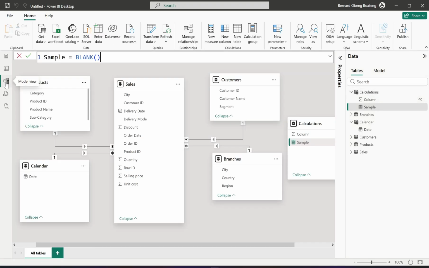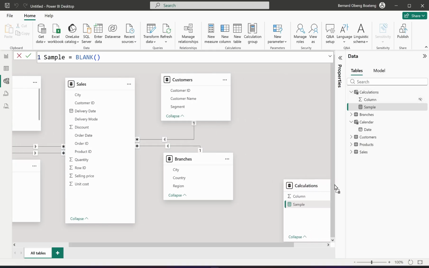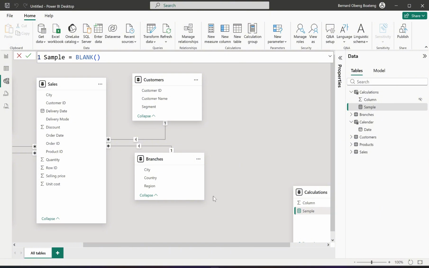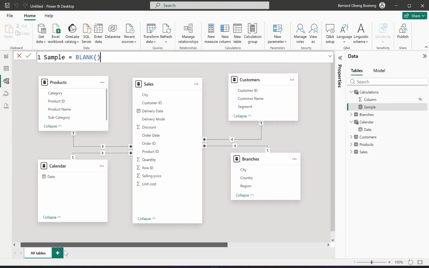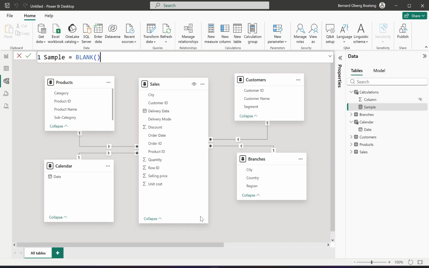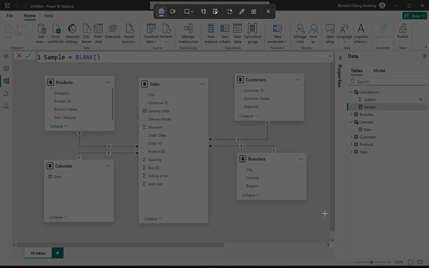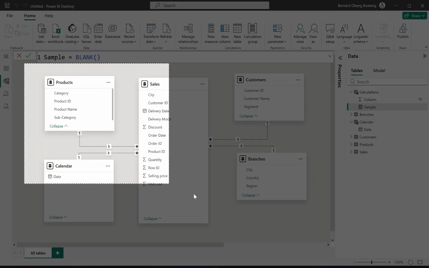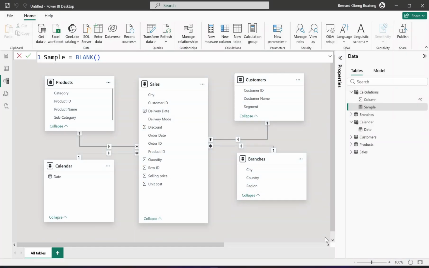I'll come to my data model. You notice that this new table we created pops up here, but we don't need it, so I'll go and hide it. Once all my tables are in view, I'll take a screenshot. So I'll just take this screenshot. Right, so we now have all the ingredients we need to cook our formulas, if you like.